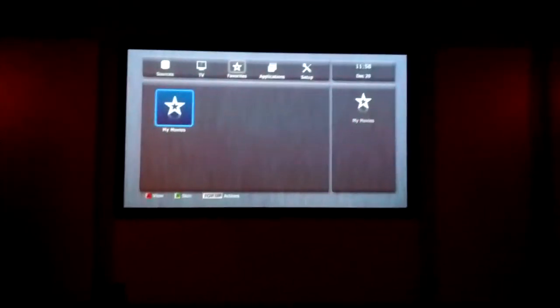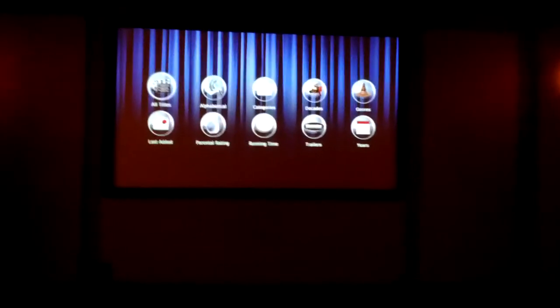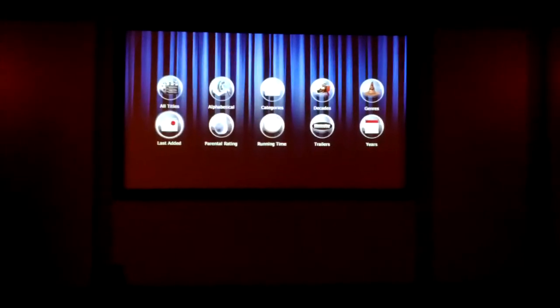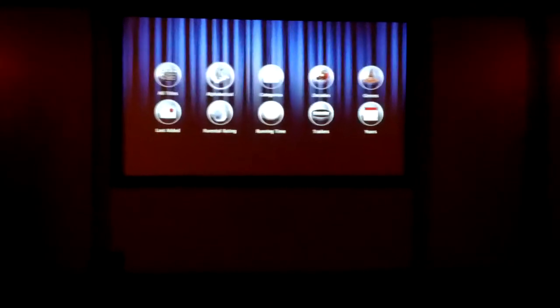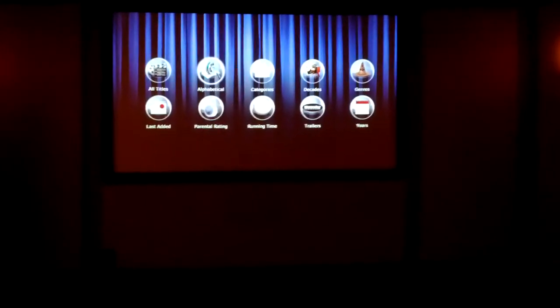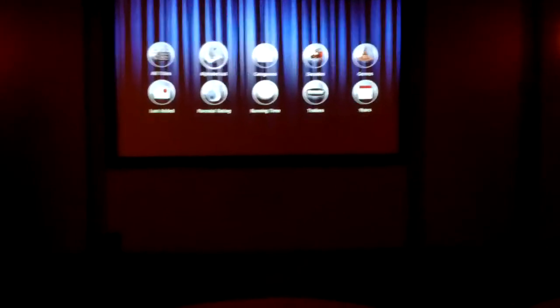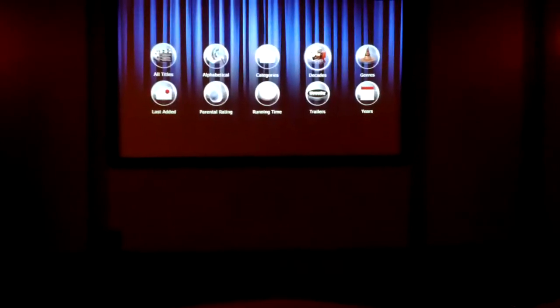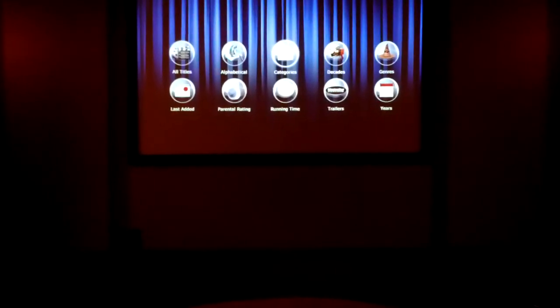So again, we'll just select, get into the actual My Movies folder, and here you can select from all titles, last added, parental rating, alphabetical. So if you've got a big collection, you can sift through that way. Exit or return is the button that takes you back out to the main section. You can sift through categories, years made, genres, trailers, and so forth, decades.